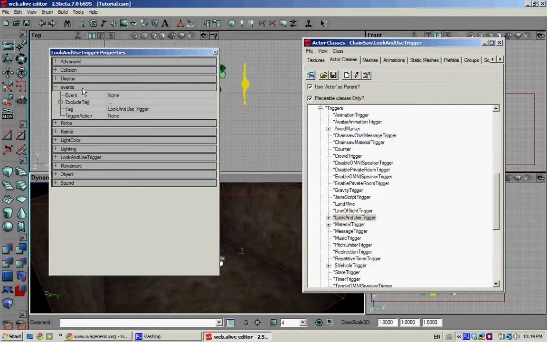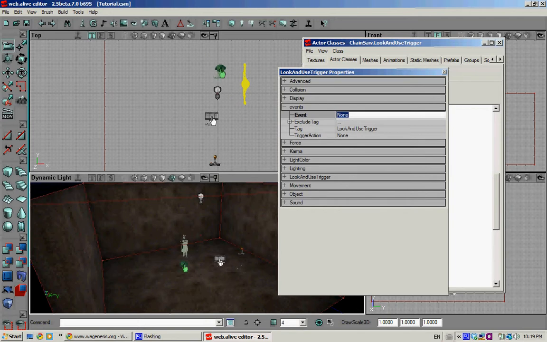Next, open up the events tab, and we want to give this a unique name or a unique tag, and we can just leave it default since nothing will be referencing it. But in the events field we want to type in the tag of the animation trigger, which was the previous one we placed, called animate child.